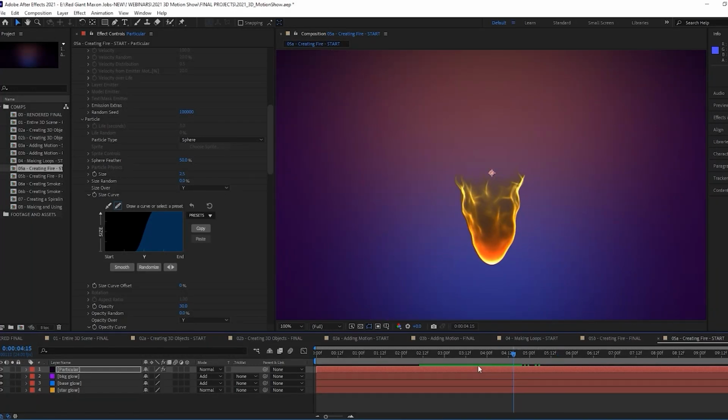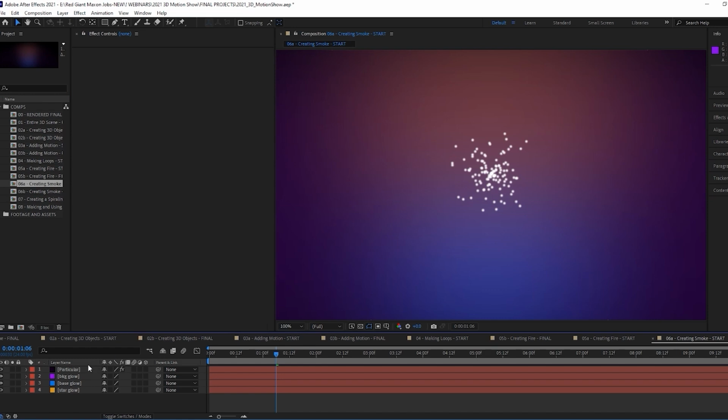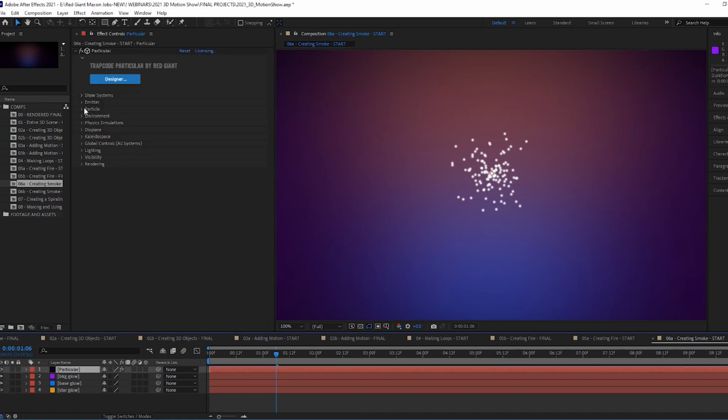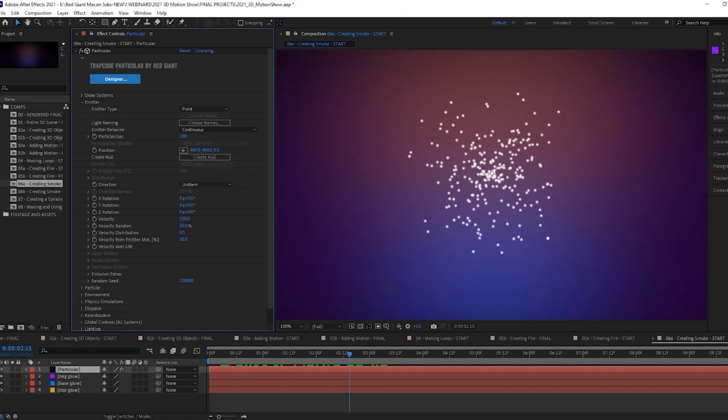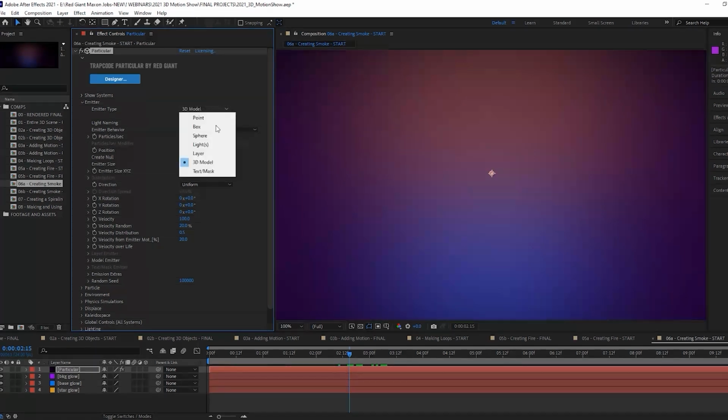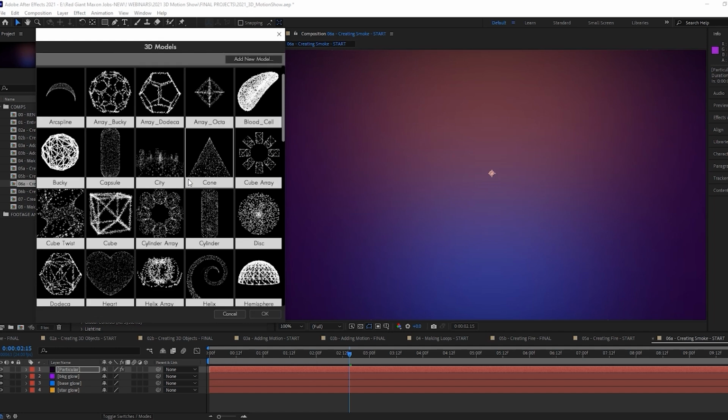But what is fire without smoke? Let's look at how to make some smoke here. And again, we're going to be starting from scratch with just a basic default application of Particular. I'm going to go into emitter here, and I'm going to change the emitter type to a 3D model. I know we have a sphere here, but for some reason, choosing a sphere in the 3D model, I feel like I have a little bit more control that way sometimes.